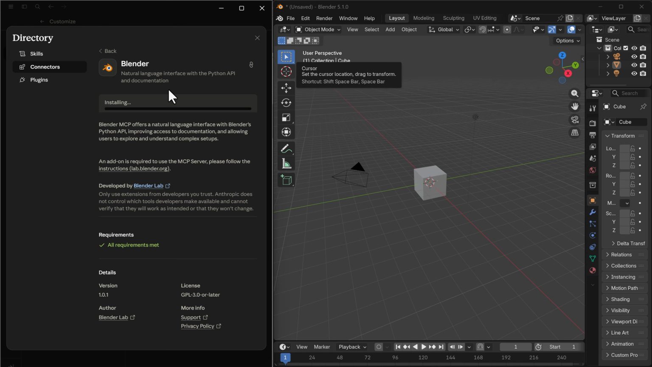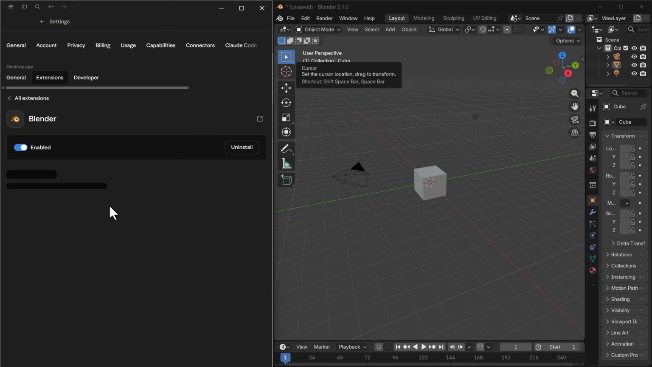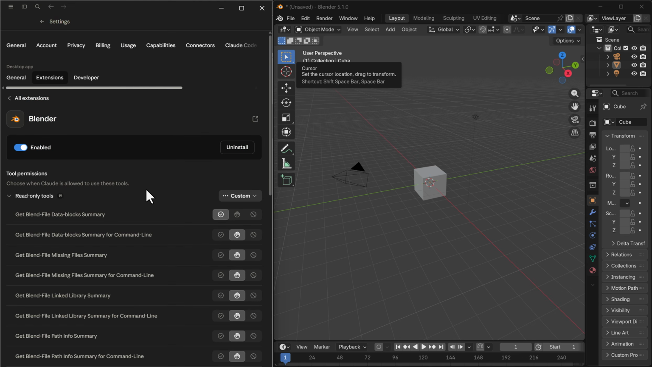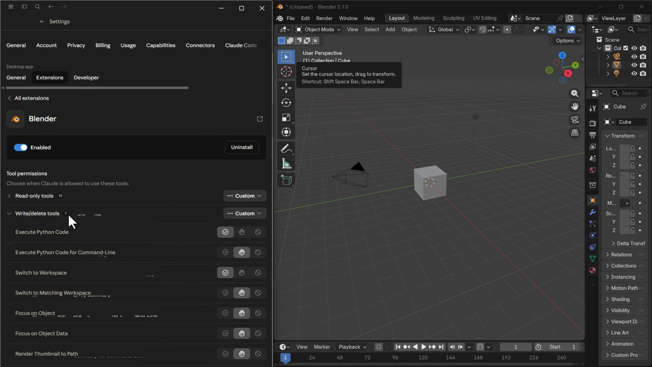Once it is installed, thereafter you will be able to use this. You can click on configure. Thereafter, you can see here the list of all the tools available with Blender. So there are a total of 26 tools: 19 are read-only mode tools, and then you have an additional 7 tools, which are write and delete tools.